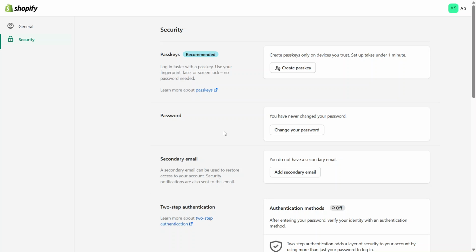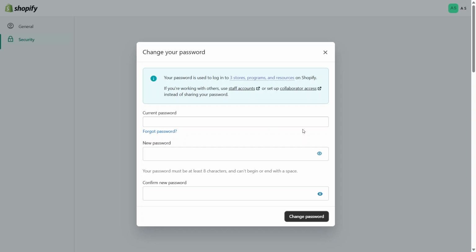Once you're on the security page, scroll if needed until you see the area labeled Password. In that section, you'll find an option on the right side that says Change Your Password. Click that link or button. This will open a pop-up window where you can actually update your login details.